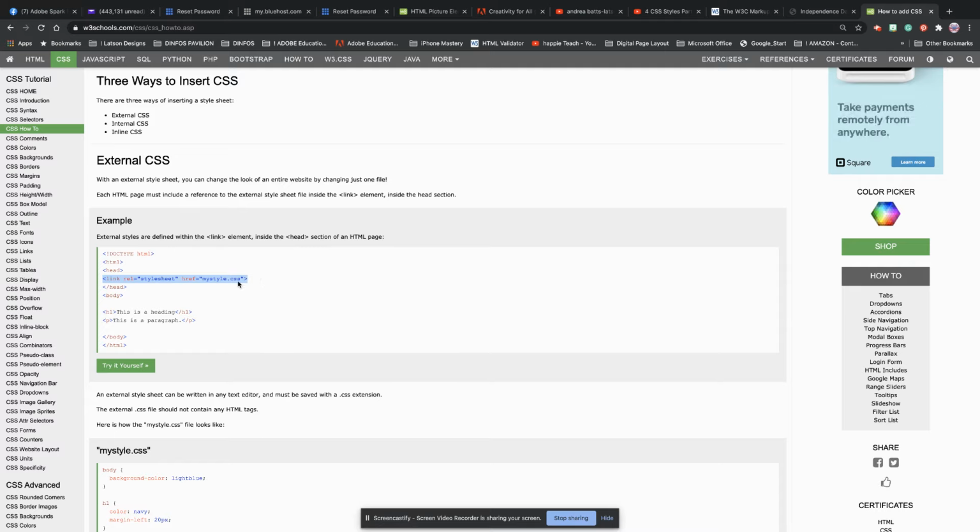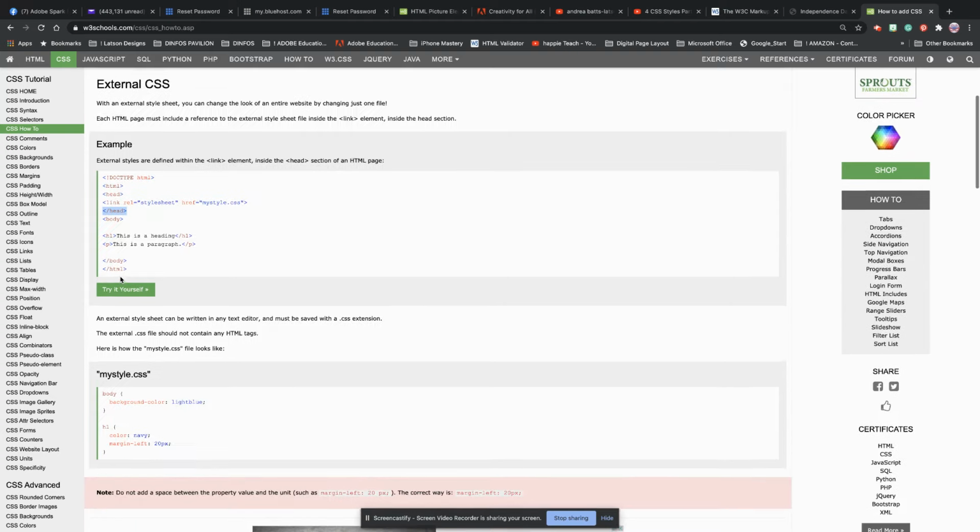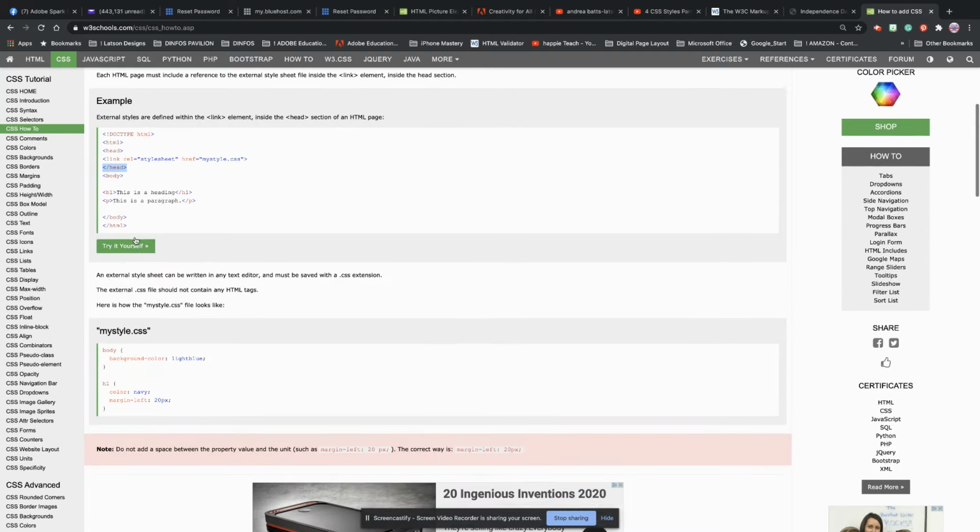It just has the link, which is an empty tag. There's no closing link. You're telling it what the relationship is. So the relationship is a style sheet. That's the relationship attribute, REL. And then the href attribute where you tell it where it is. But notice right there, it's inside of the head. So this is for the external style sheet. There's no style attribute needed with the external. You're just linking it right there inside of the head tag.